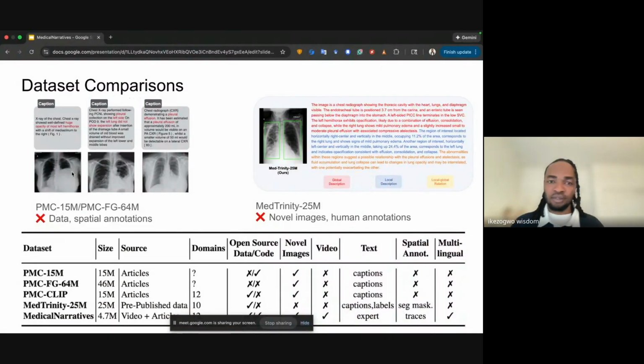In parallel with our work, actually, PMC and MedTrinity-25M both curate large training datasets.